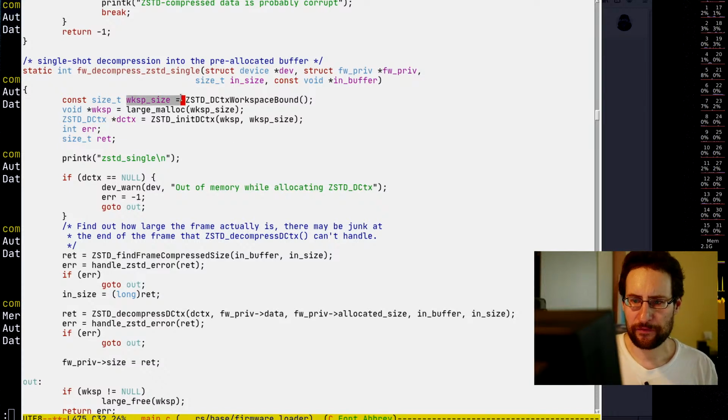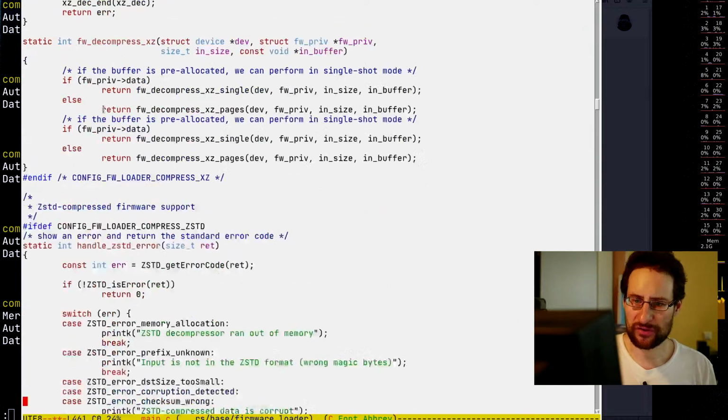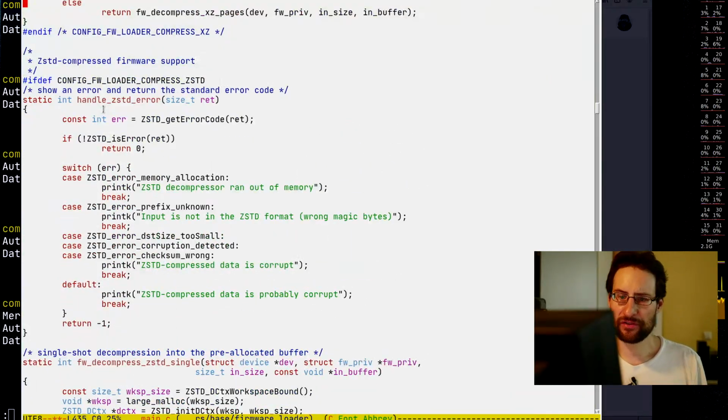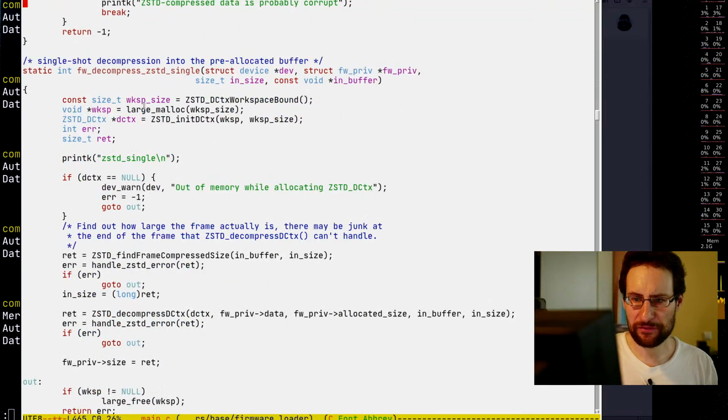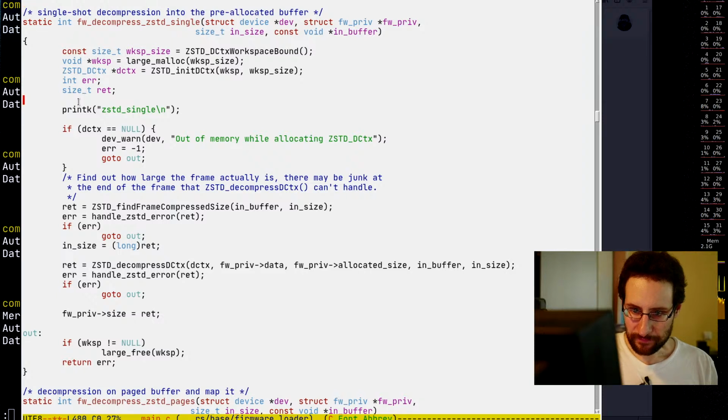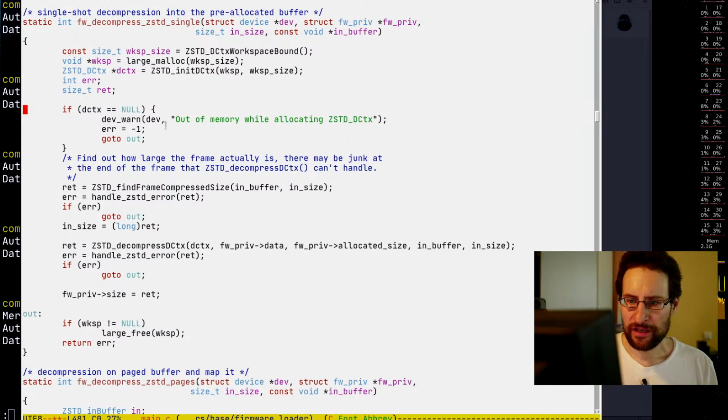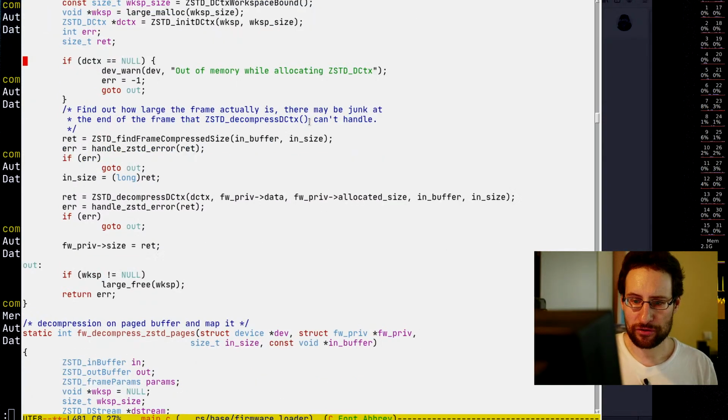So how does it work? We have a workspace for Zstd. Of course the code is entirely different, because all the compression libraries have a slightly different API. So we need a workspace, and we need to allocate this with some special kernel large malloc. Initialize this decompression context. A little bit of printk, which we can remove now. A little bit of error handling: if we can't allocate this Zstd decompression context, then out of memory while allocating Zstd decompression context.